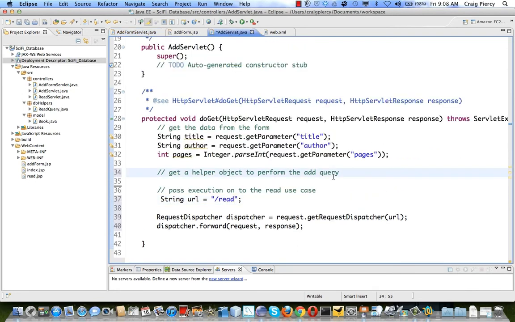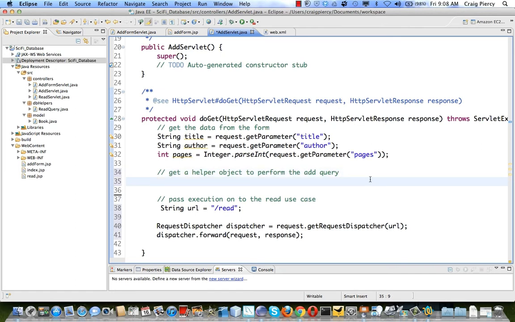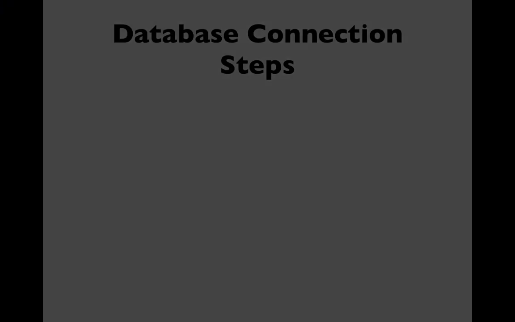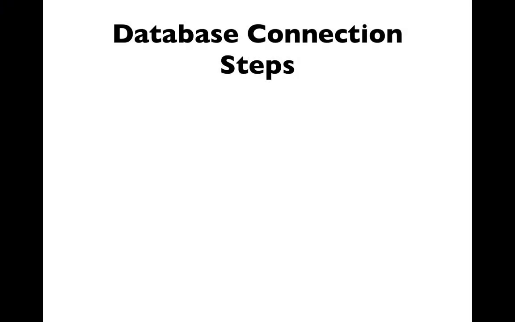Back at the add servlet, we have one thing left to do, and that's to get a helper object to perform the add query. But we don't have the class that corresponds to that object yet, so I need to create it. So I'm going to go create that class first, and then we'll return to the add servlet in order to use that. At this point, we want to make our add query helper class.